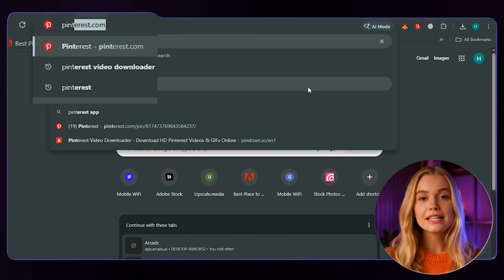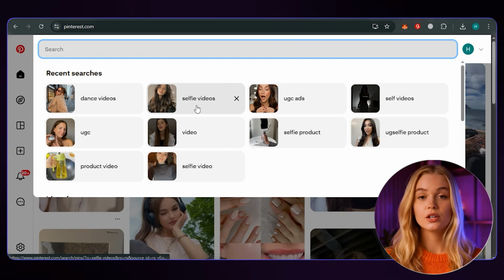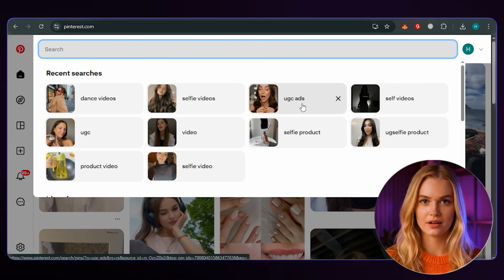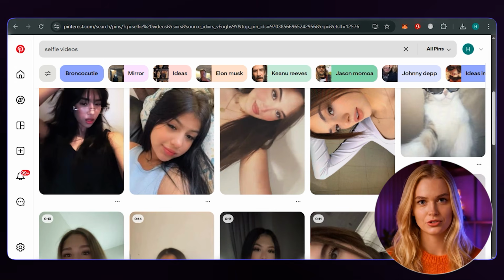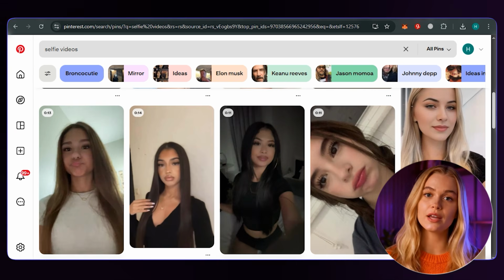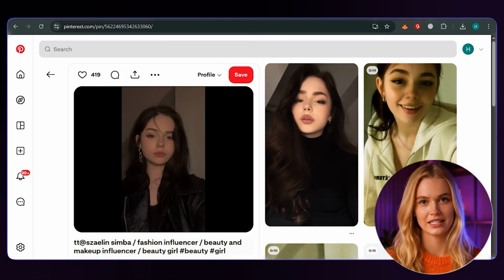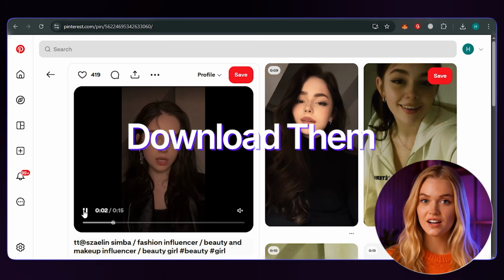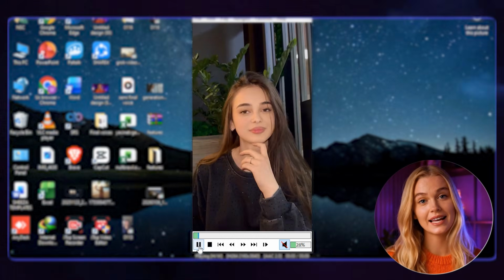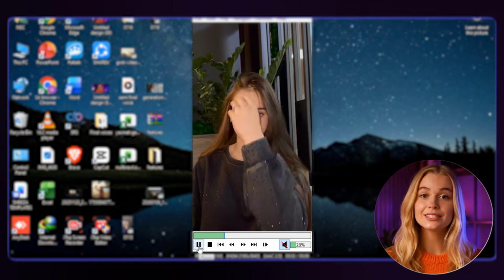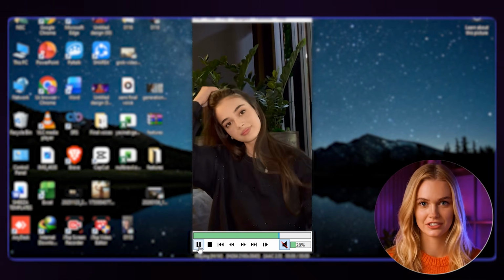First, go to this website, and here you search for selfie videos, dance videos, or UGC videos, etc. For example, I go with the selfie videos, and here we have multiple selfie videos. Just scroll through them and choose any one that inspires you. Once you choose one, download it. We are not copying anything. This is only for inspiration and reference. In my case, I downloaded this one. As you can see, it's a very simple and clean video with no heavy or complex movements.